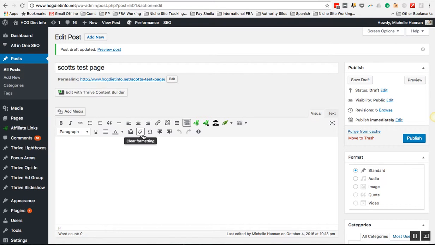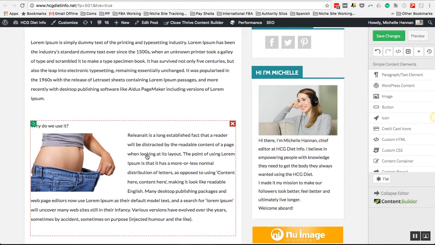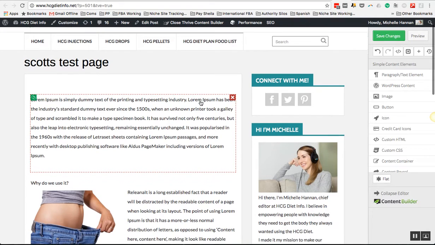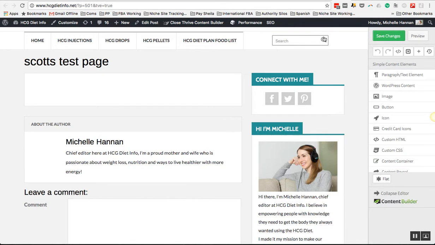Anyway, I created this test page, which is here. I just want to show you some stuff. What I think is the easiest way to go with this is to use WordPress content. So I'm going to delete all this and I'll come back with a clean page. I'm just going to pause this. Okay, so we're back with a clean page.